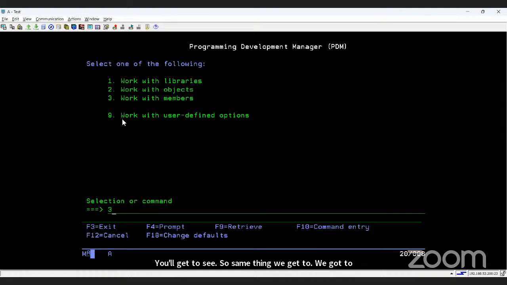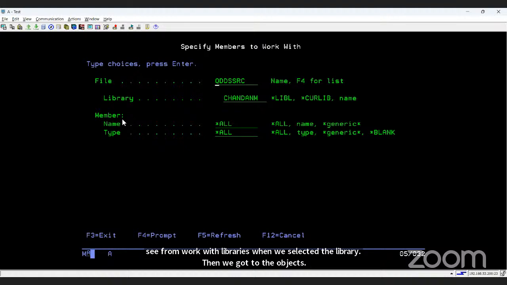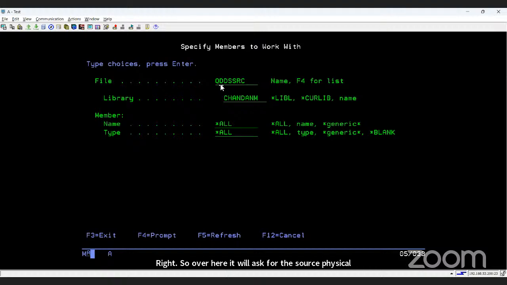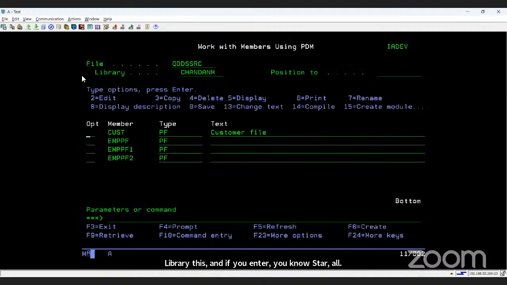And the third option is work with members, right? So over here, it will ask for the source physical file, where your sources are available. Currently I have my sources in the QDDSSRC library. And if you enter star all for name and type, you'll get all the members within that source physical file. So this is work with members using PDM, right?